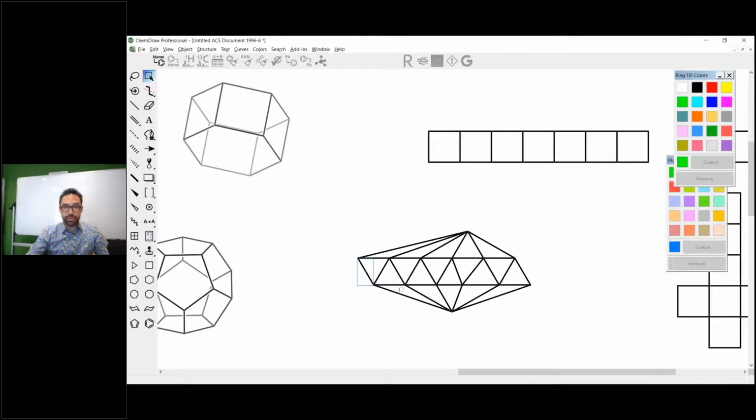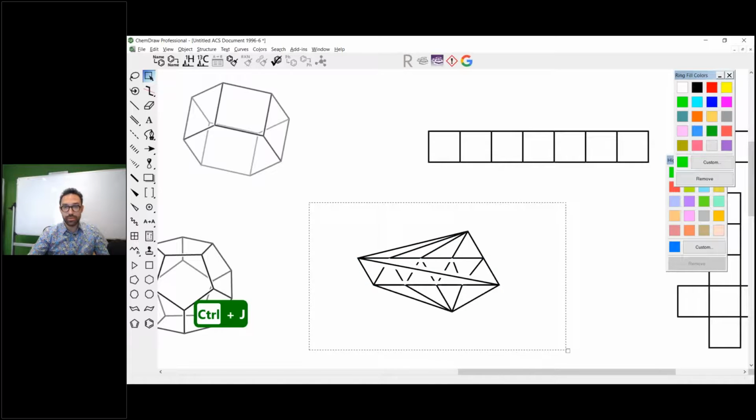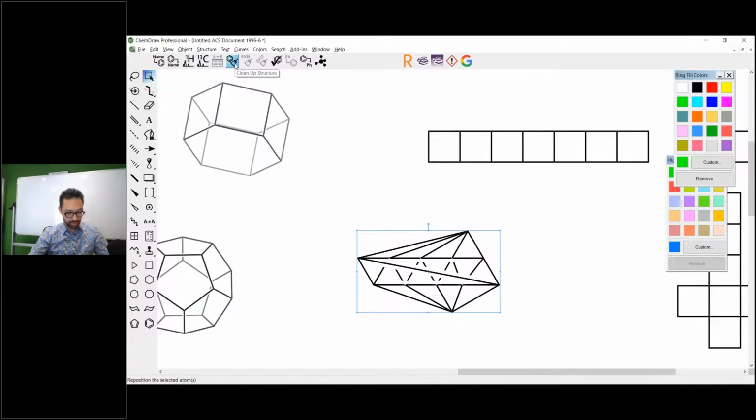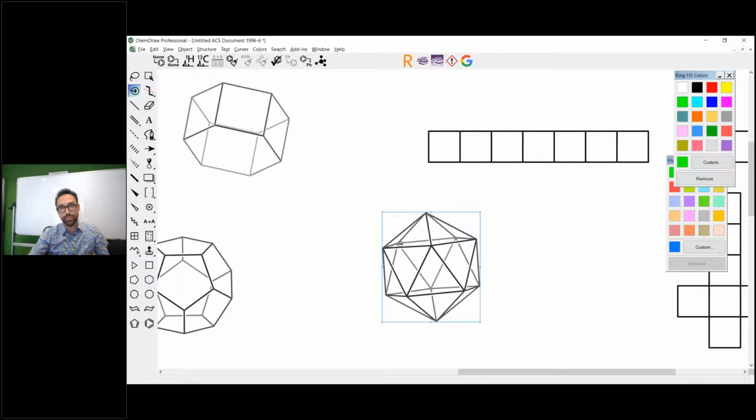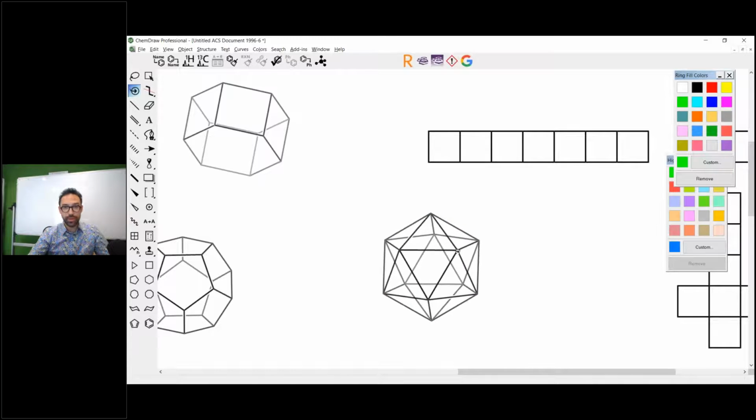Now we close, we take this bond, hold Shift, take this bond and Control-J, right? So let's do a 2D cleanup, right? Control-Shift-K, that's a very Picasso-esque icosahedron. Now let's do 3D cleanup. And there you go. So from there, we can make good use of the hotkeys.